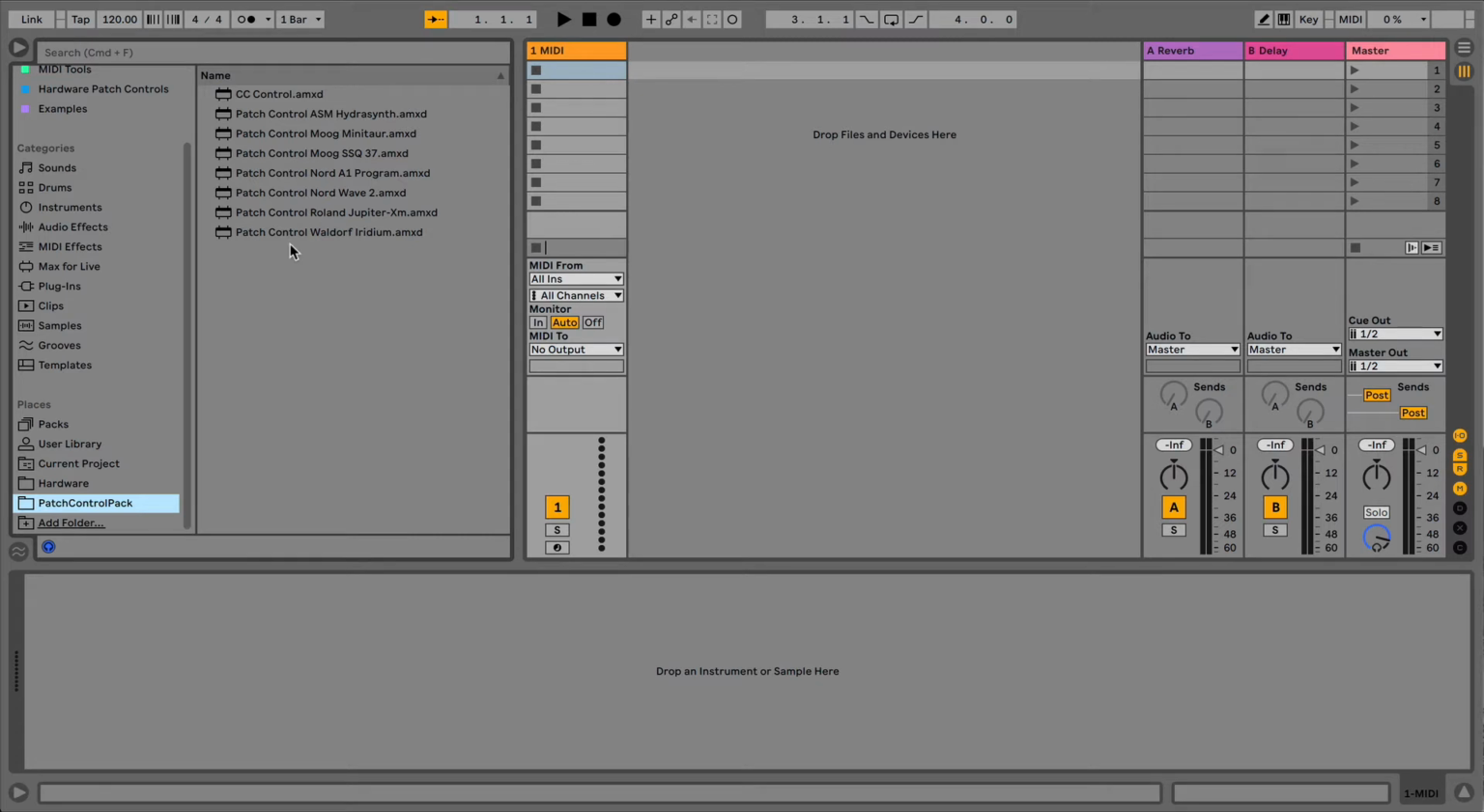So let's look at the synth patch controls, okay? There's one for each piece of hardware that I own. Drag one of the patch control devices into a MIDI track. And remember, you have to actually have the hardware named in the device, okay? Otherwise, all bets are off. So let's drag in a Minotaur control.